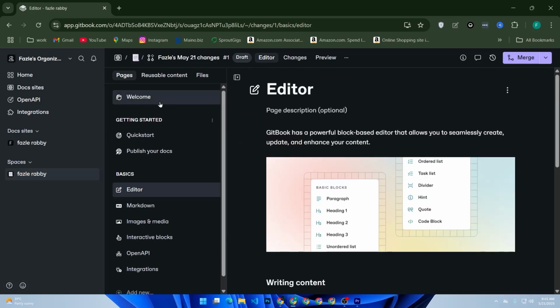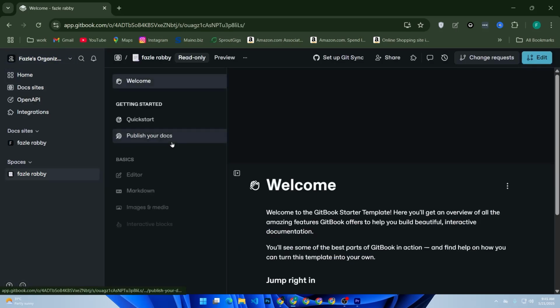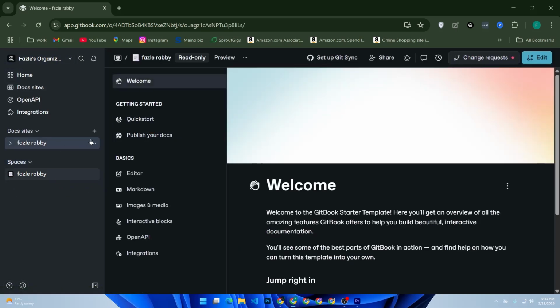From your dashboard, you can see an option to create documentation, or click New space to create a new document. Name your space, like my first project. Choose a blank template or use a starter if you want.